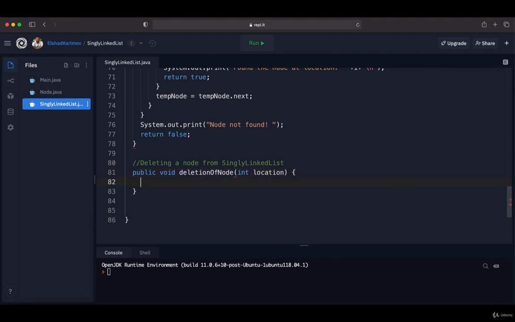Now inside this method, the first thing that I'm going to do is check whether this linked list exists or not. To check that, I'm going to check the head reference. If head reference equals null, in this case we know that our single linked list does not exist. So I will print out to the console, the single linked list does not exist. After doing so, we are going to return, because we don't need to continue any further, since the linked list does not exist.